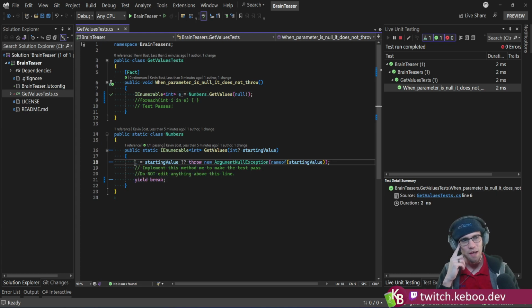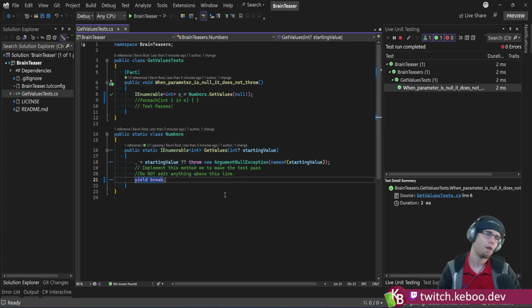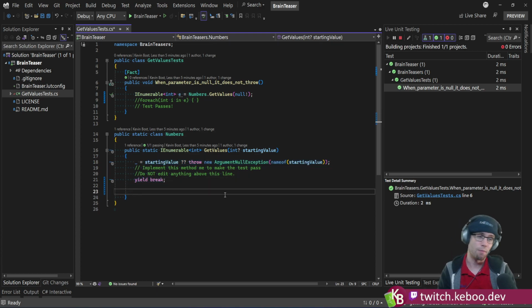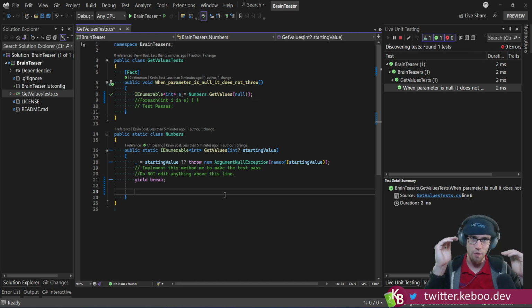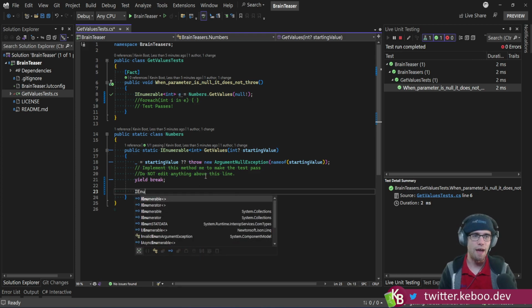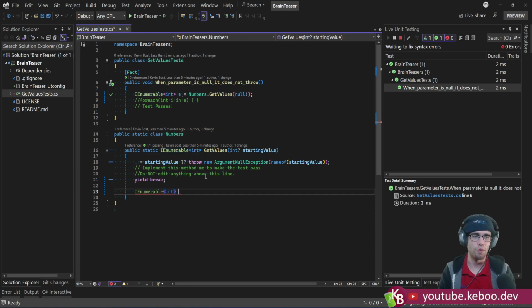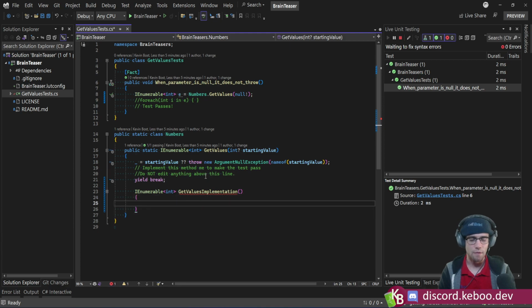It's like I want to execute this part of my method immediately, but everything down here I want to execute a little bit later. So the proper way to implement one of these methods when you need that separation between precondition checking and deferred execution is you do your precondition checking up here, and then you actually implement, some people do it as a private method alongside, I like it as a local function. So you can do something like get values implementation, right? And then this gets your yield break.